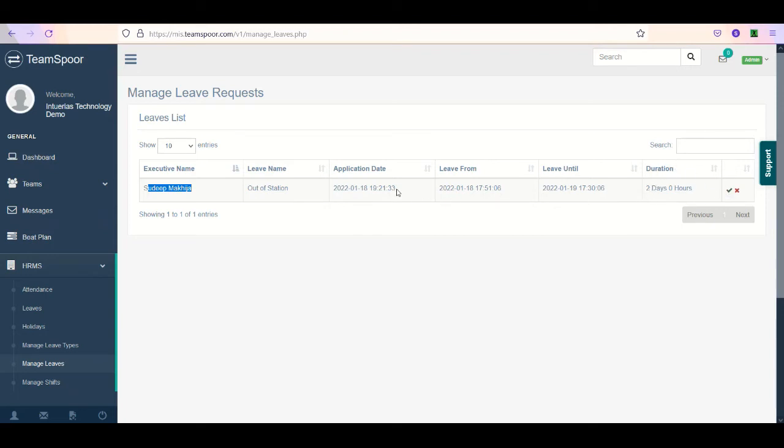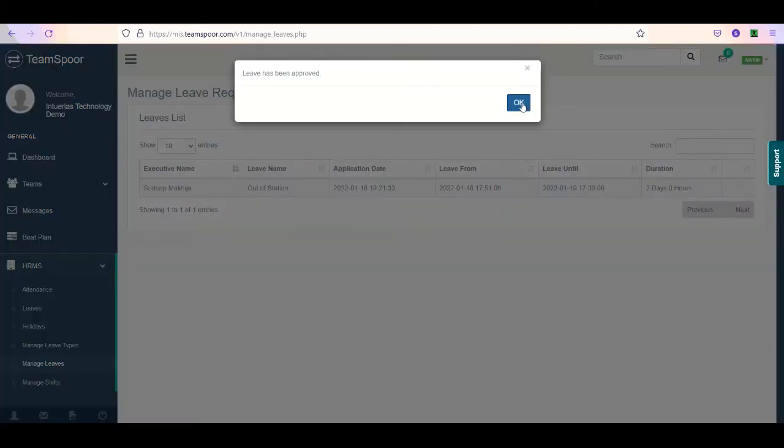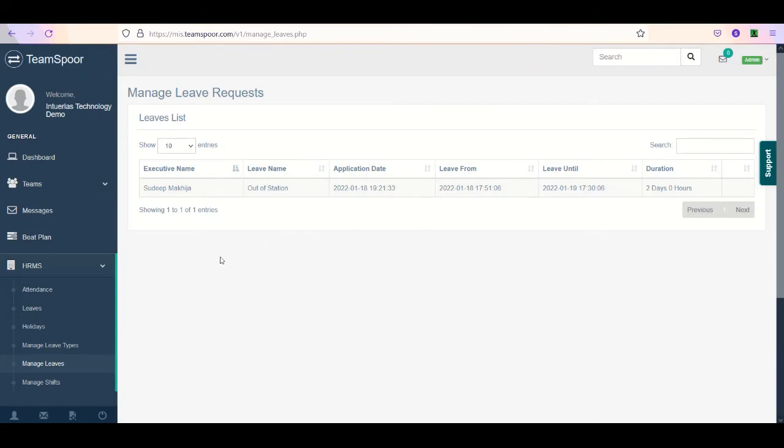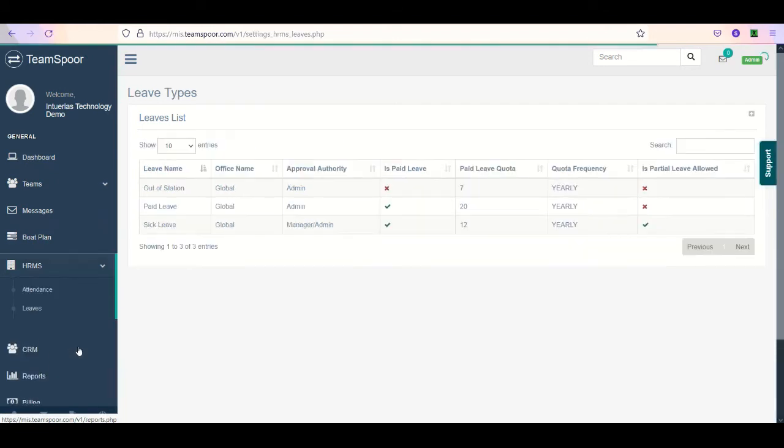So this is the duration, leave from, leave applied. Then once you have approved, a message will come that the leave has been approved. So that's how you are going to approve and reject leave. Then if you want to manage the leave types, you can manage them from the same section under the HRMS category.